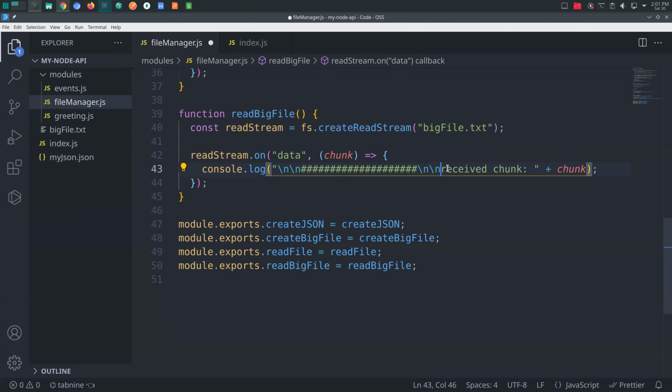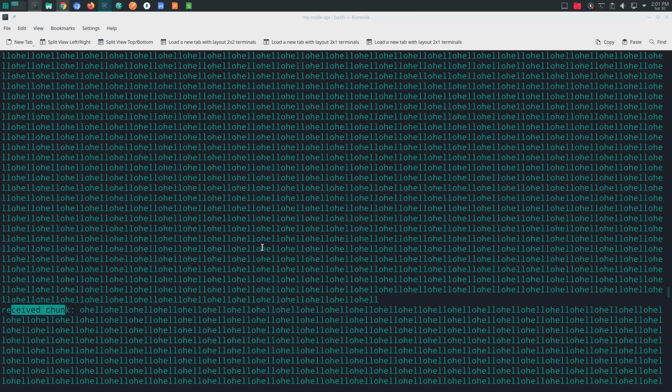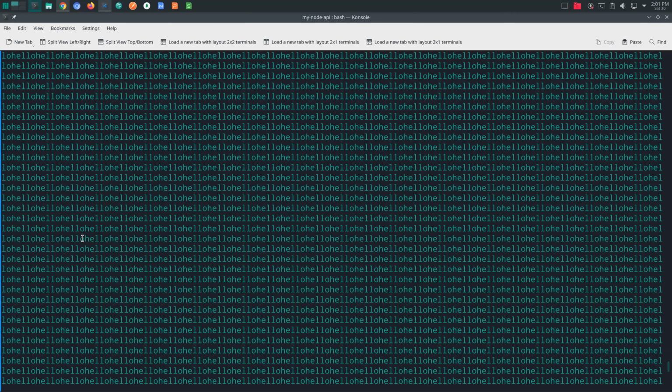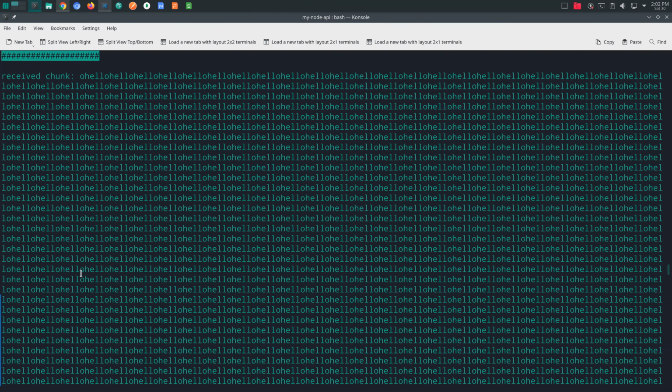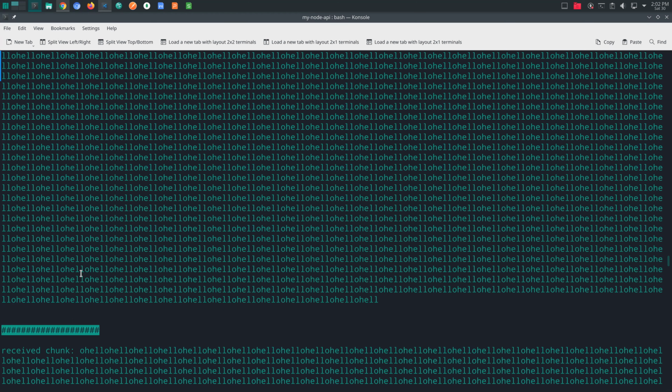And what that will do, let's see, is that it reads by smaller chunks. If we stop it and go up, we should find at some point a separation between chunks. See, this is a separation, then we have a new chunk. So it doesn't read it all at once. We get smaller chunks.